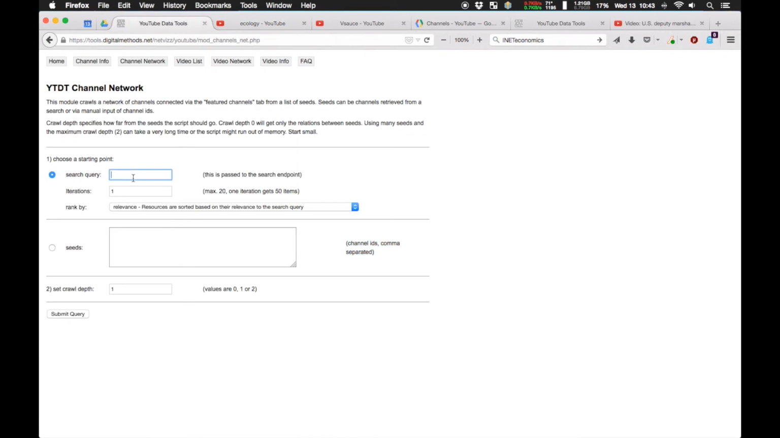It gives you the ability to put in a query. Then it works through iterations, so you can actually get up to 1,000 search results. It's 20 iterations of 50 items. Again, start small, and if you combine 20 iterations with crawl depth 2, you're gonna wait a long time probably, because that's gonna be big.